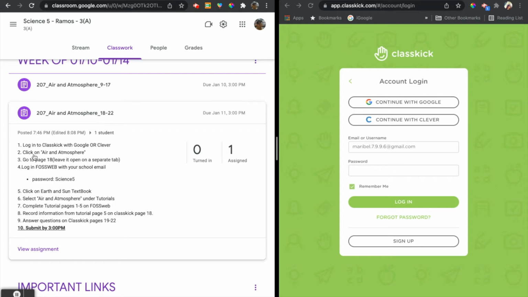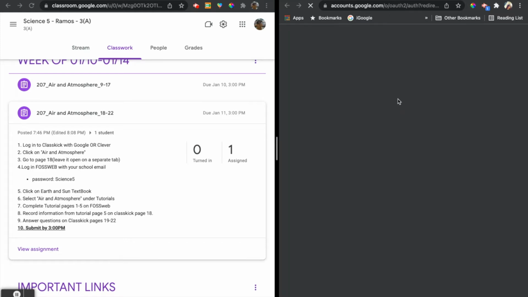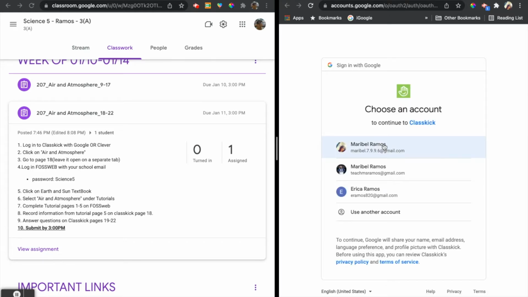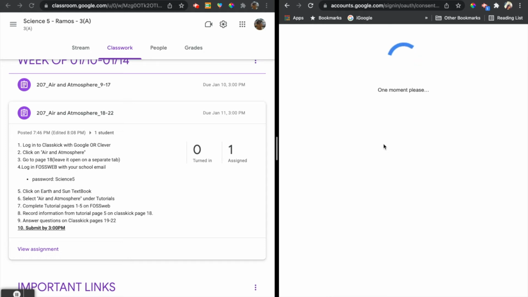Step 2. Log into ClassKick. I still have to log into ClassKick. So I'm going to log in with my Google account. Sometimes Google may not work for you. Just click on the Clever.